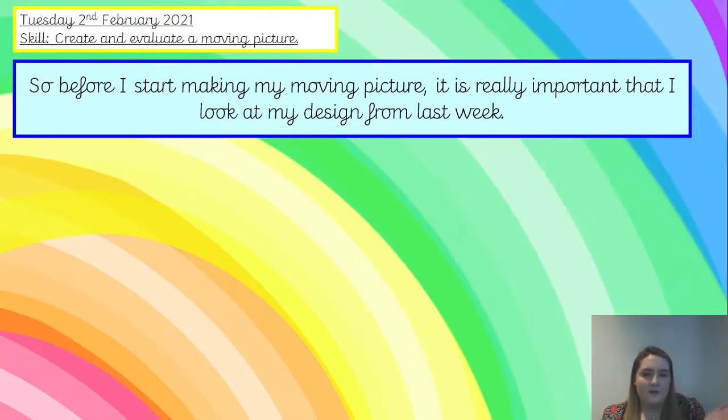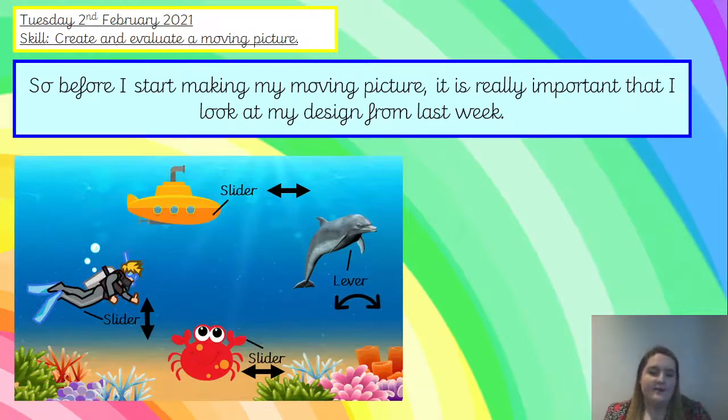So if you get to the end of the instructions and think I'm not sure how to make a slider, you can always take the video back. But what I'd like you to do is just watch the video so that you know how to make each mechanism correctly. Okay, so here is my design from last week then.